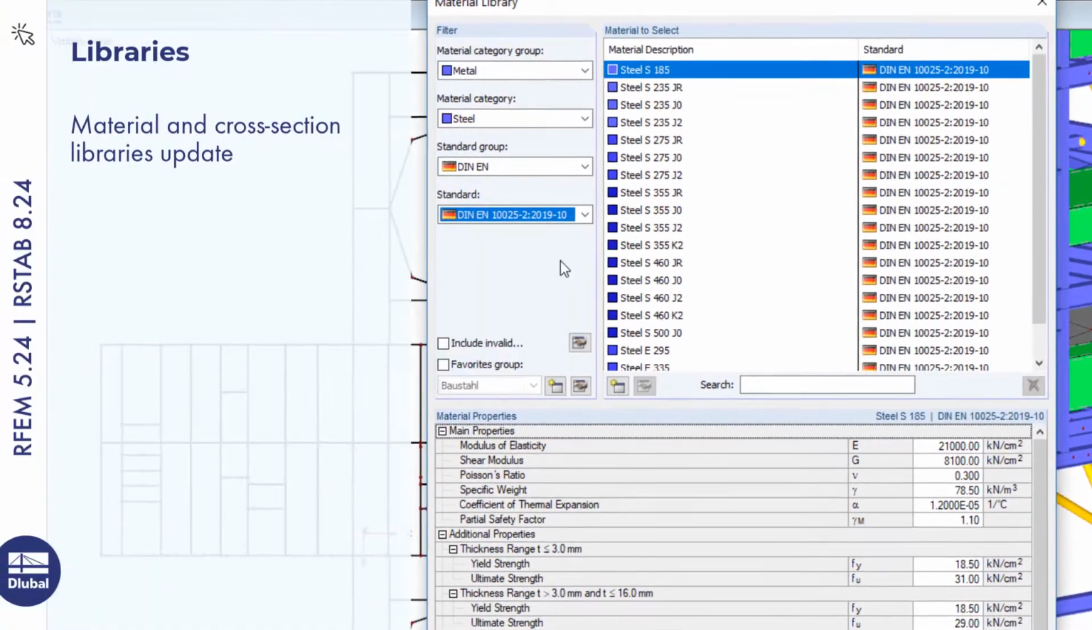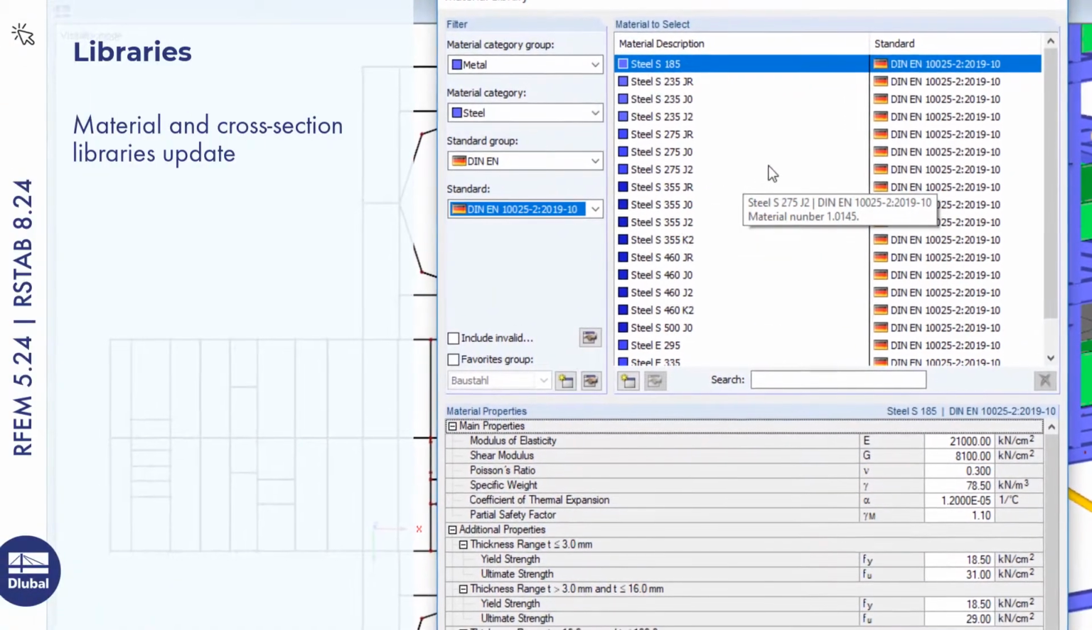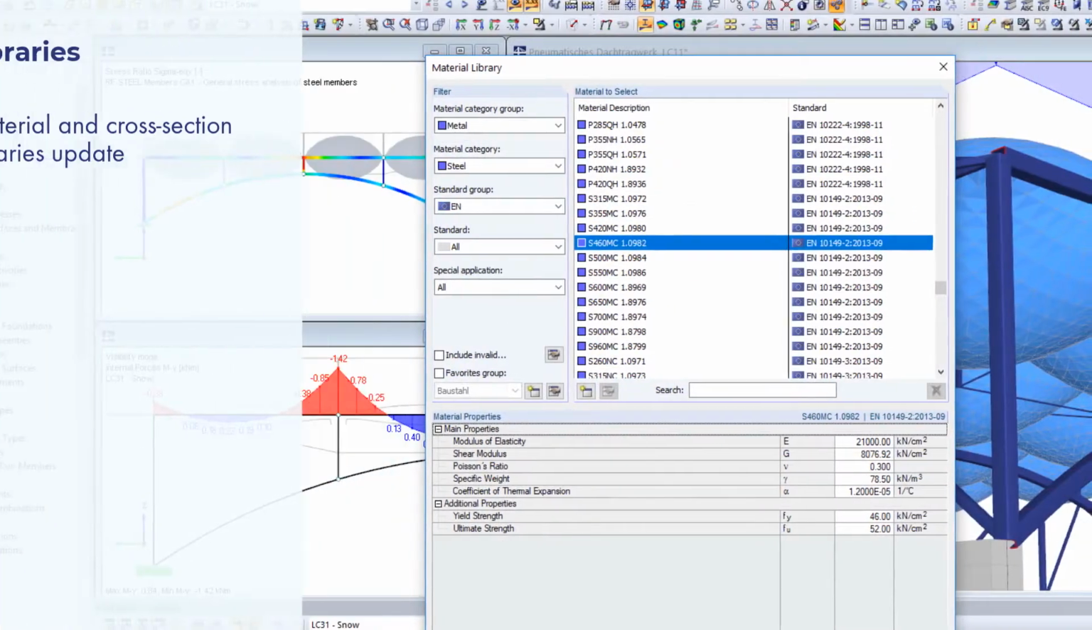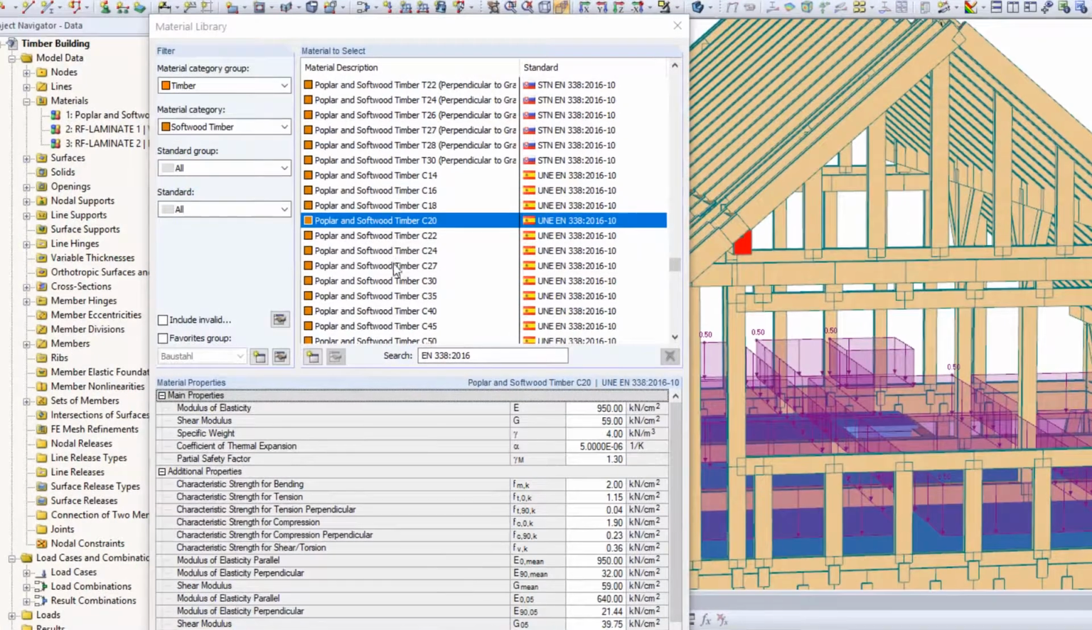For the new customer versions RFEM 5.24 and RSTAB 8.24, the material and cross-section libraries have been updated.